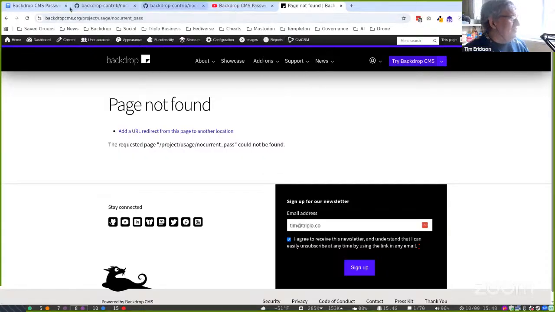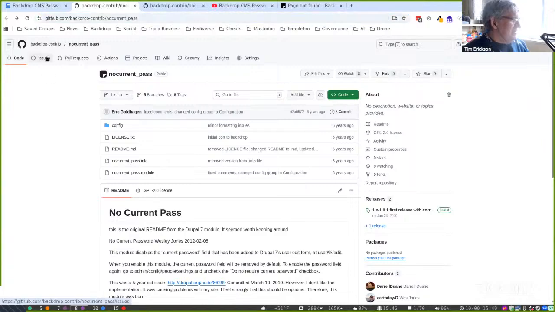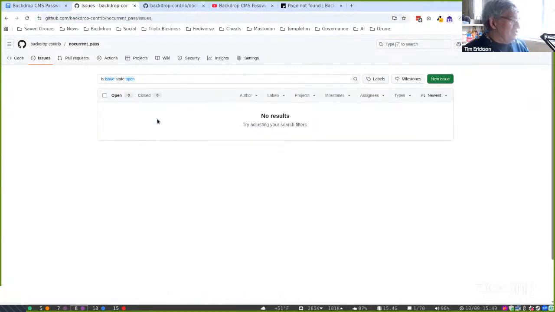But what bothers me is that there's no history or record to explain what's going on. If this is just a bug, is this intent? Should this be available and it's not? There's no open or closed issues, and there's nothing in the README.